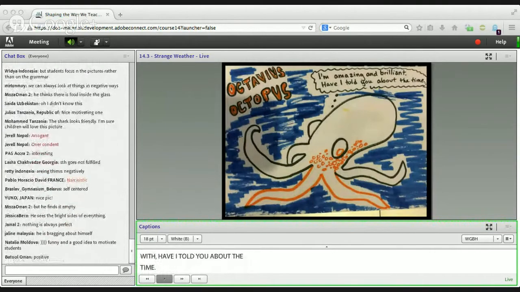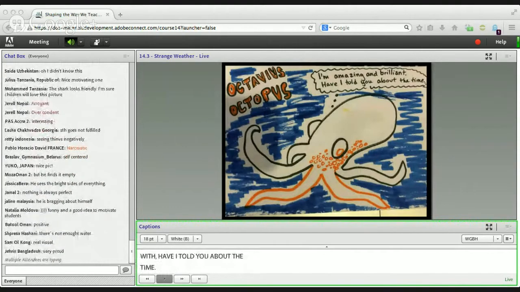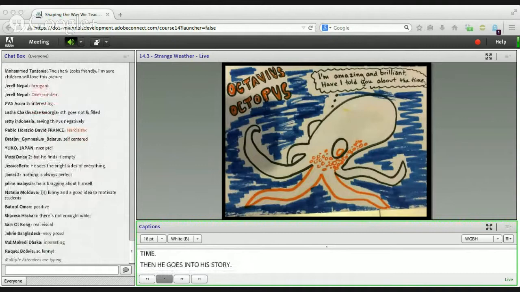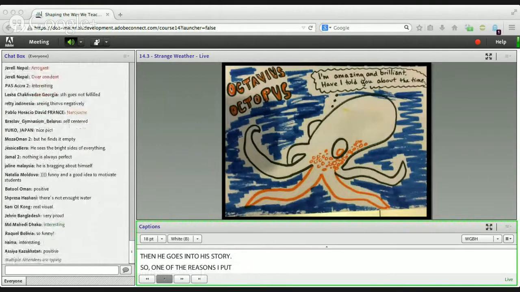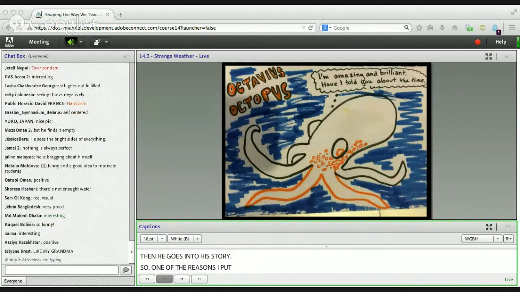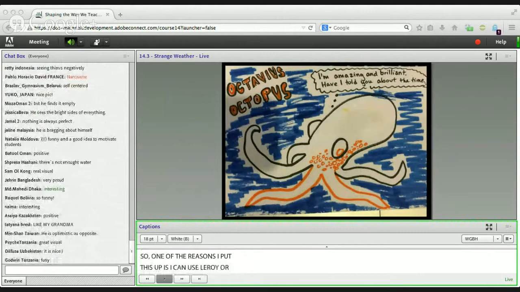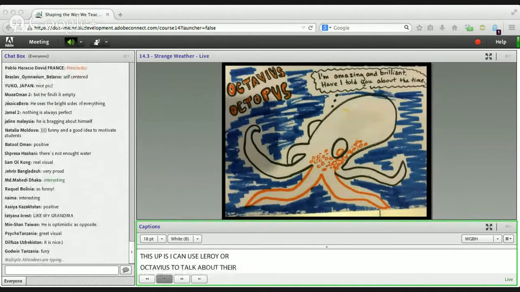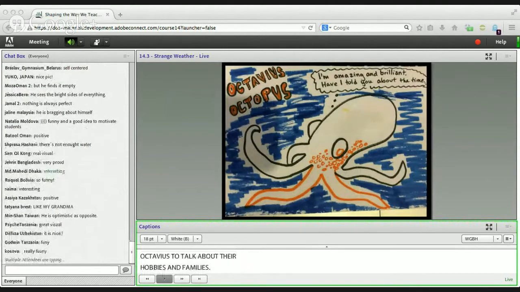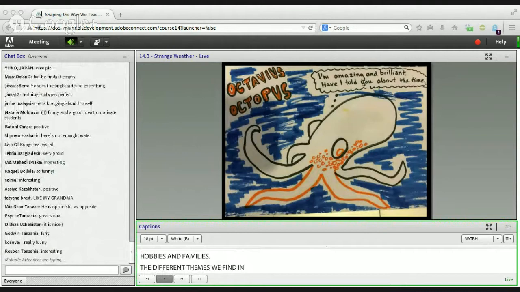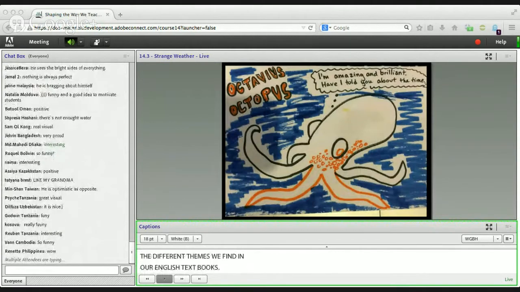So one of the reasons that I put these up is that I can use Leroy the Lemon Shark or Octavius the Octopus to talk about their hobbies, to talk about their family, to talk about a lot of the different themes that we find in our English textbooks. So for example, Leroy the Lemon Shark, I might have him go scuba diving because I love scuba diving and that's my hobby.